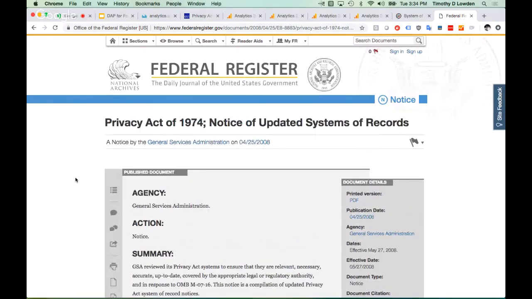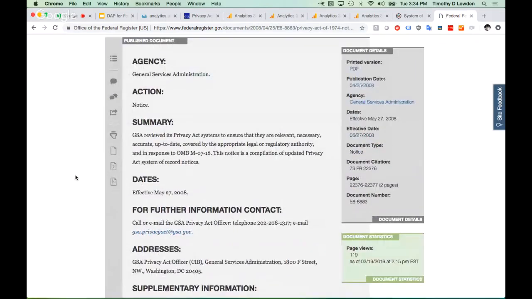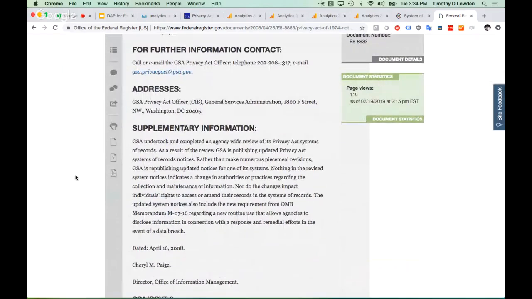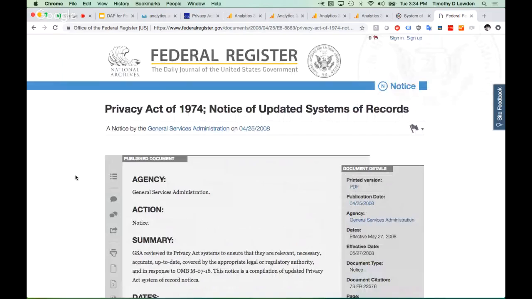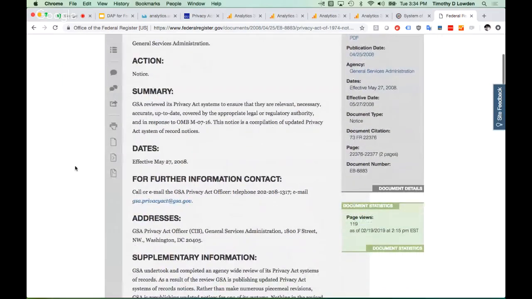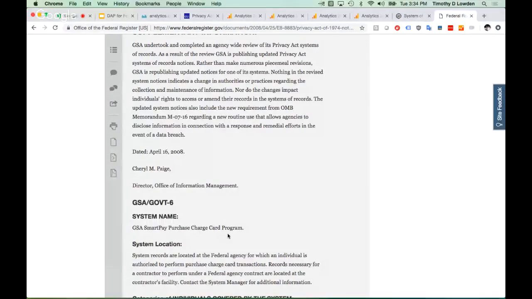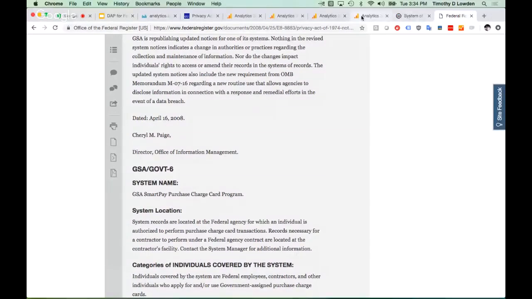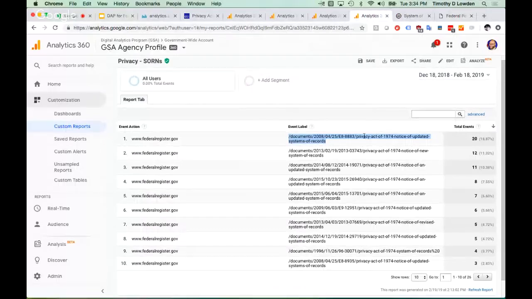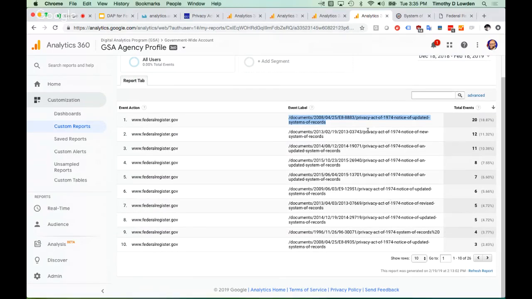Now I can see, okay, which one is this? It looks like it's maybe something that's more overarching. But anyways, in order for you to be able to find out which SORN it's referencing, oh, here it is, the GSA Smart Pay Purchase Card Program. So yeah, unfortunately, it doesn't say GSA Smart Card Purchase Program. It just has E8-883. So bummer, but at least you could do some cross-referencing and find out, okay, well, if you have a SORN that's been clicked on a heck of a lot of times, it might be worth your while to go check out and cross-reference and see which one is which.